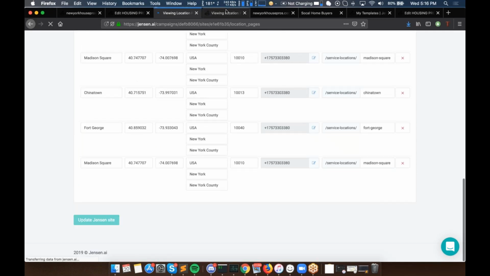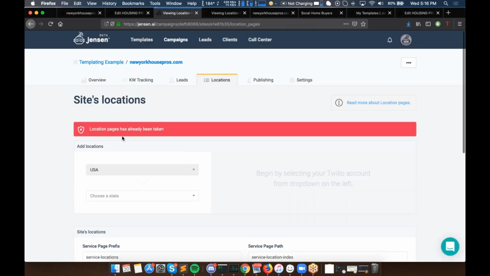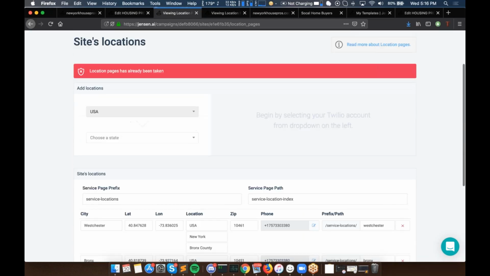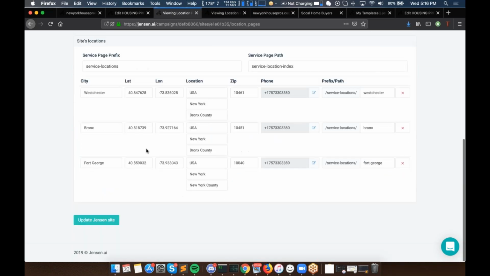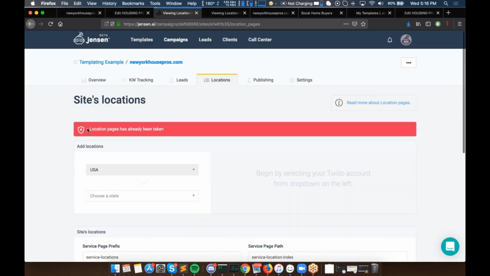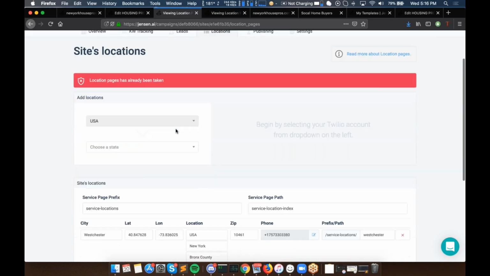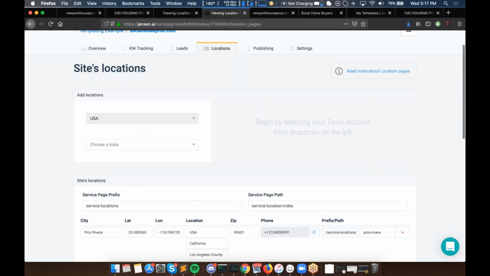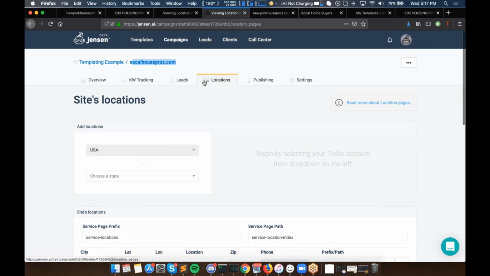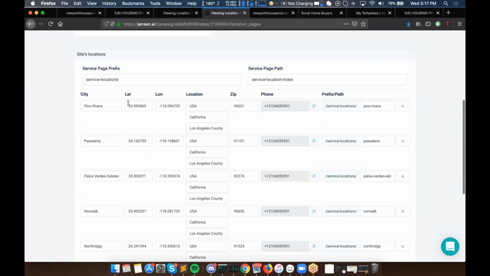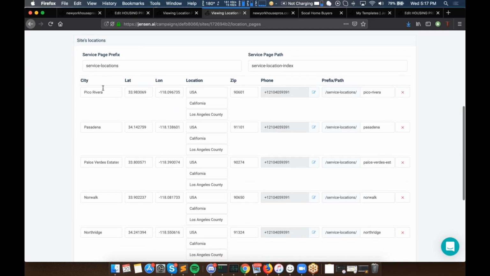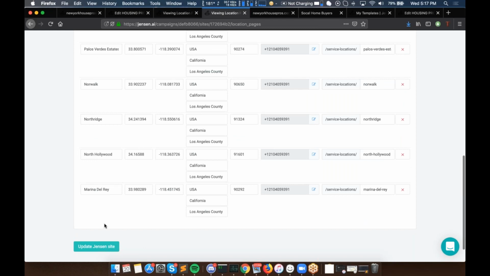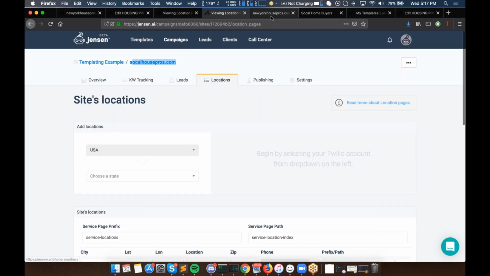We can just click update there. And it looks like I already had, it probably didn't like one of those things I did, but we've got our 3 locations here. We're going to go ahead and ignore that location. It was probably a duplicate from what I just added. Here we have our SoCal House Pros locations tab. I've already gone through and I've added a number of cities: Pico Rivera, Palos Verdes, Pasadena, Norwalk, Northridge, North Hollywood, and Marina del Rey. So we don't need to update that.